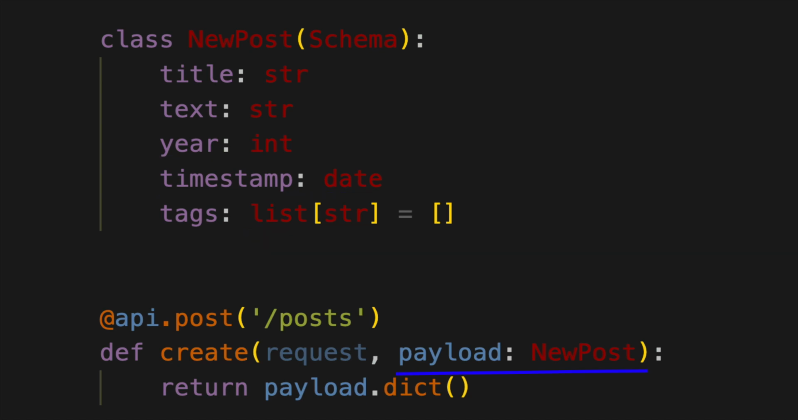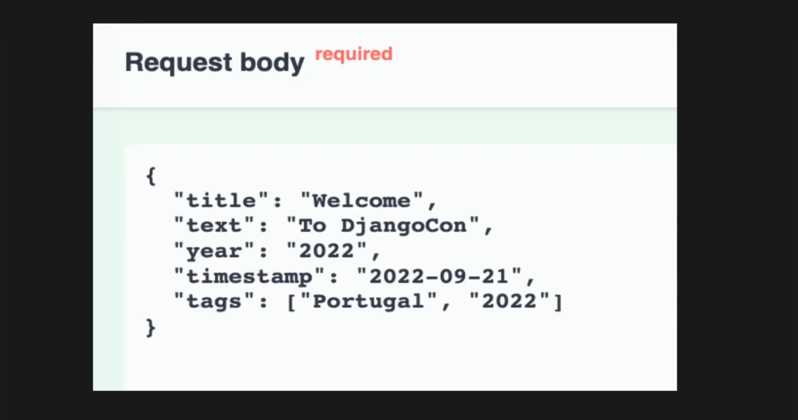And now all you have to do is, in your post endpoint, add an argument which has the annotation NewPost. And there is a helper method, dict, that can convert your object into a dictionary. Let's see how it works. So this is our request body example. What you note here is, for example, year we pass as a string, and timestamp we also pass as a string, but as noted before, we expect year as a number and timestamp as a date.